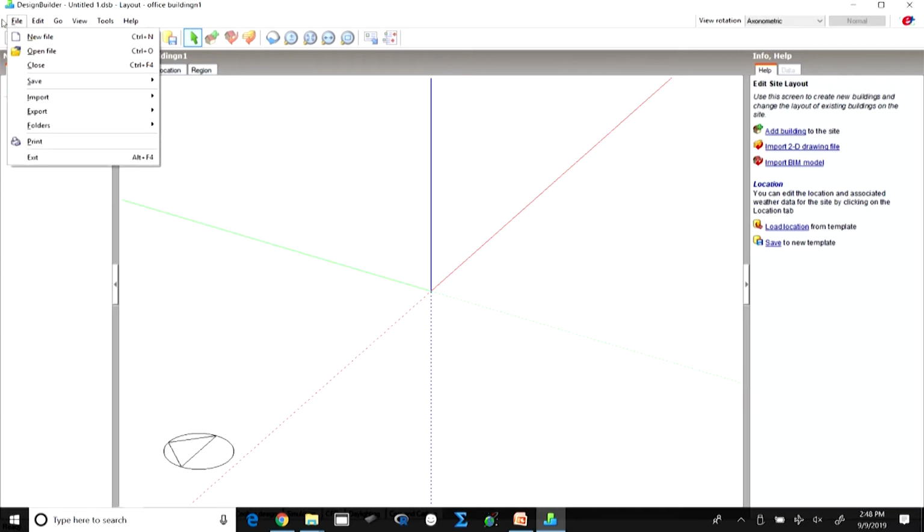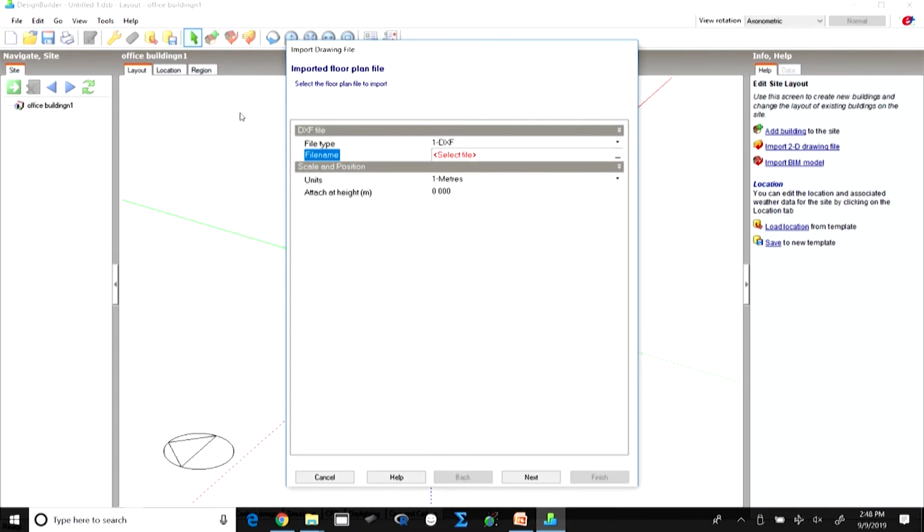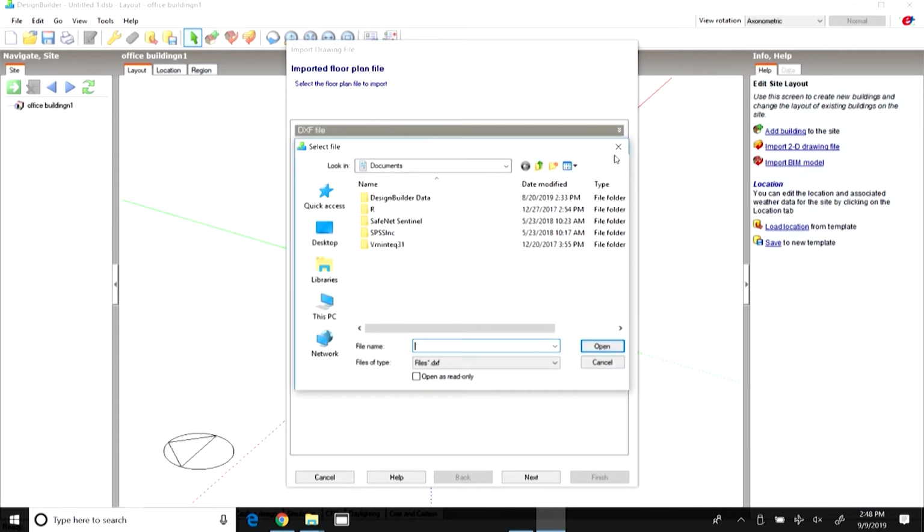So, we will import a DXF file. We will import a 2D drawing file. You can already have a DXF ready. Here we will prefer DXF because it is easier to create your buildings with the help of a DXF file. It is easier to pick up points. So, we have already created a DXF file.